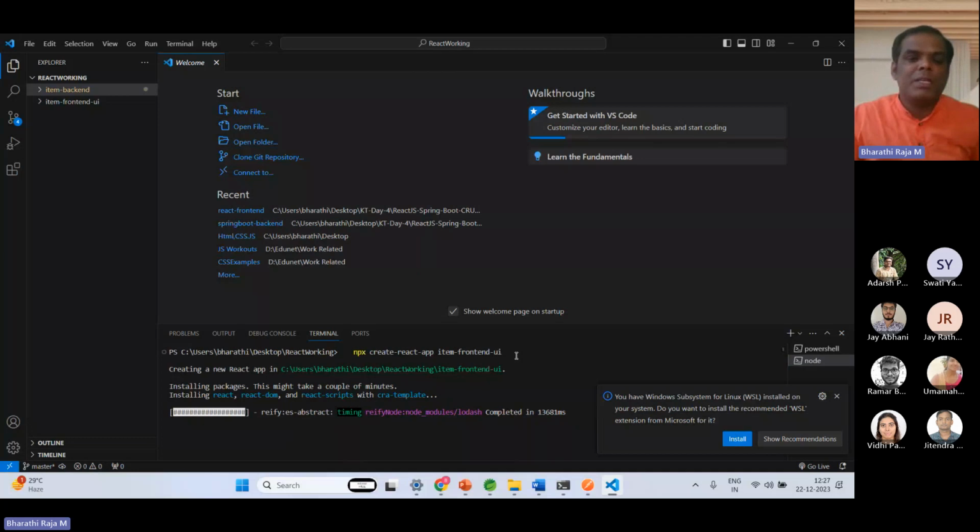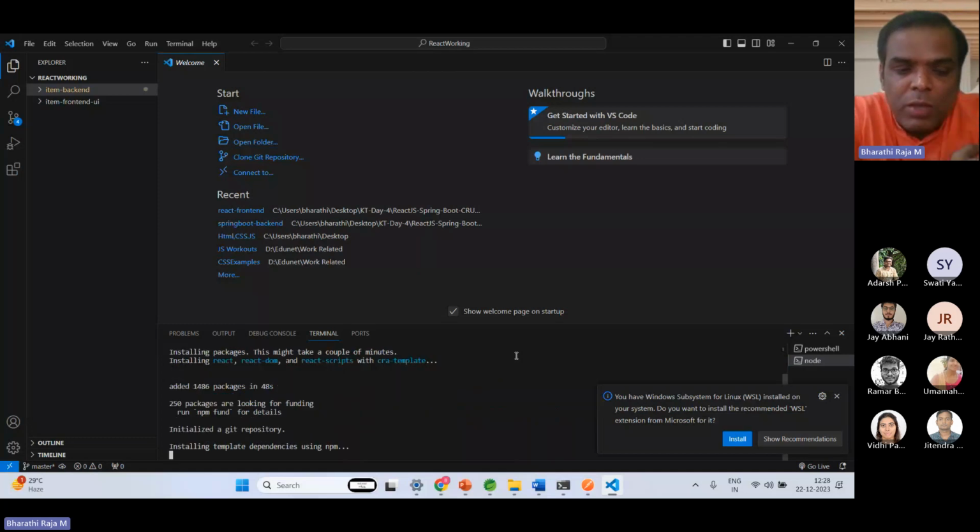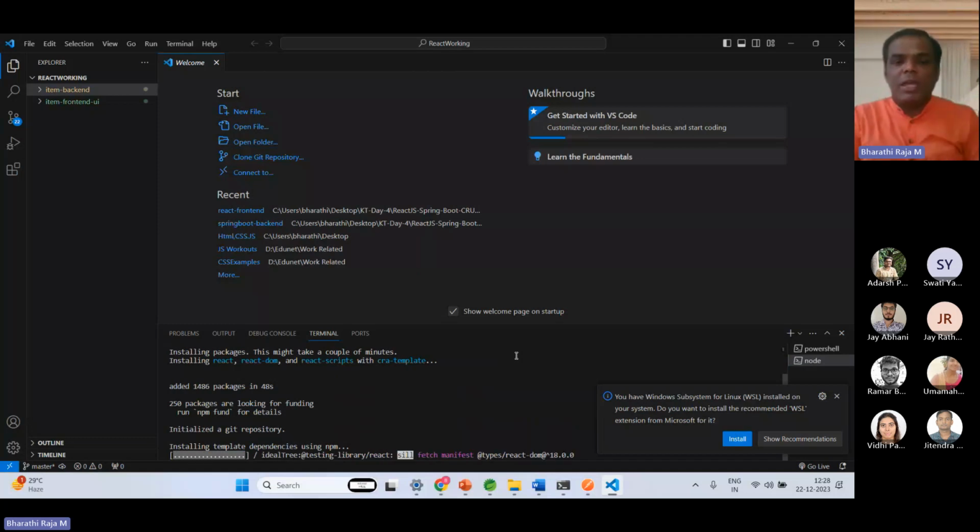Actually, this is a new PC, so within a short period it will download everything. Here it's installing packages. If you see the line, mainly we are working with React. So it's installing React DOM. DOM is the main role here.